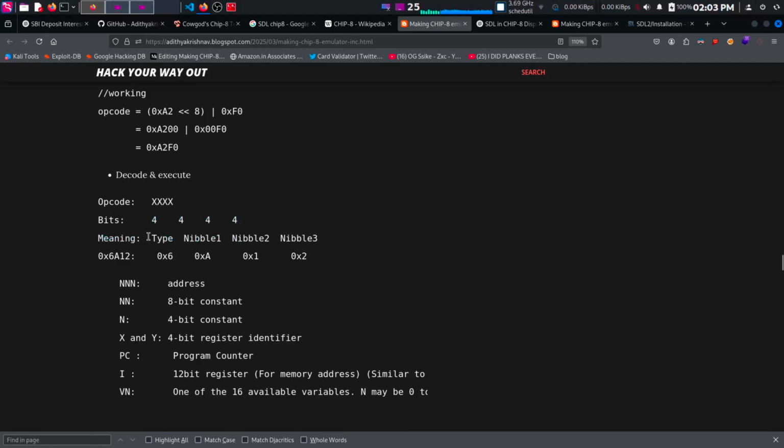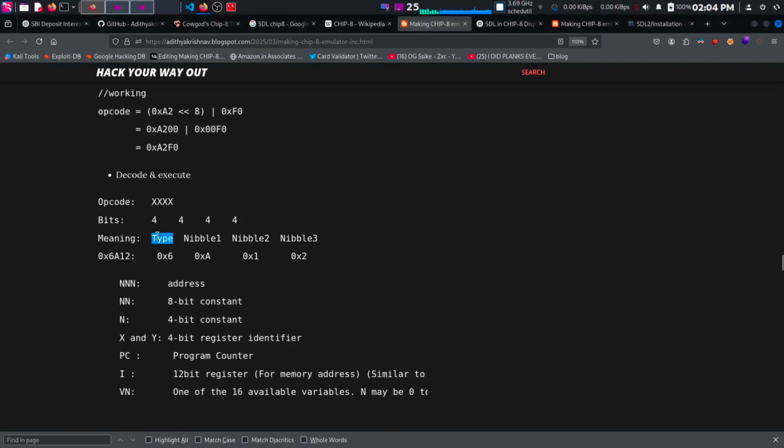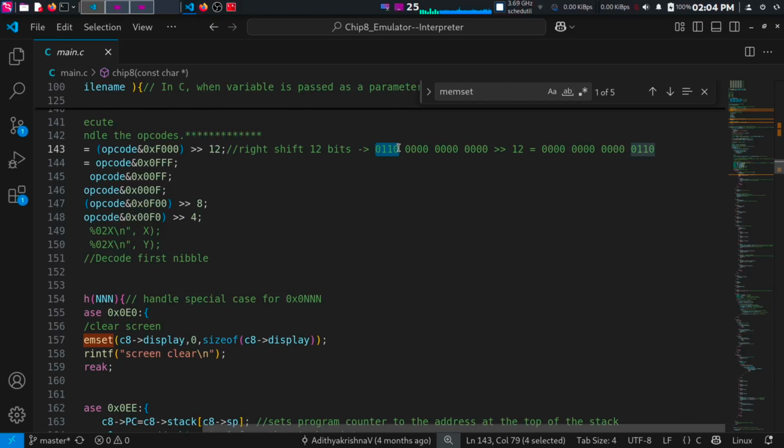So it will be easier for us to separate the instructions, and we are going to use a switch case to separate each instruction. If an instruction starts with a 0x0, then it goes to this case, or if it starts with 0x6, it will go to another case. Let's start by extracting the first 4 bits, which is the type. For that, we need to right shift 12 bits so that the 4 bits in the front section go to the last section. We need to assign all the bits in this manner.